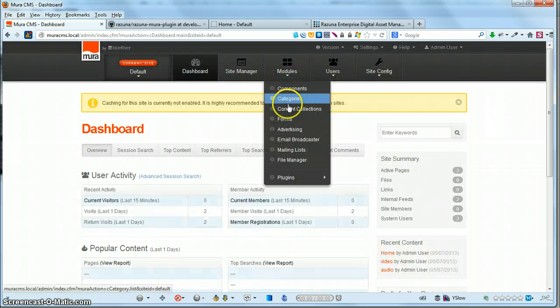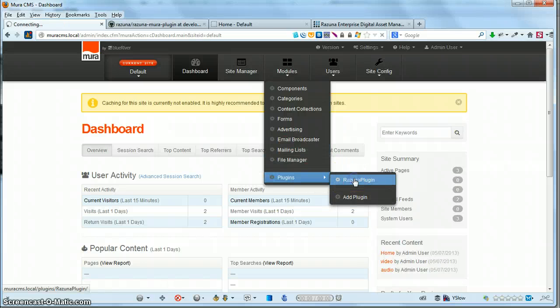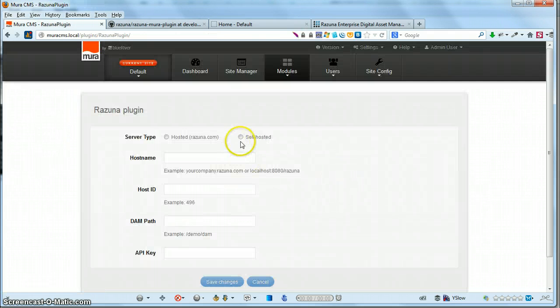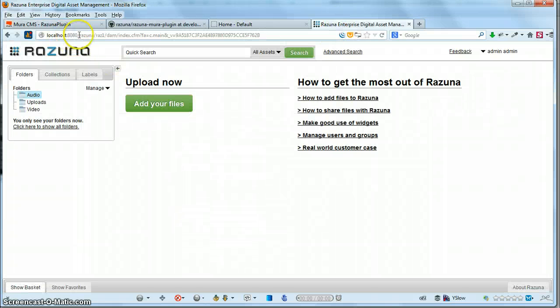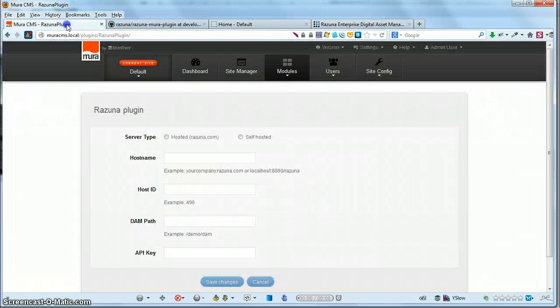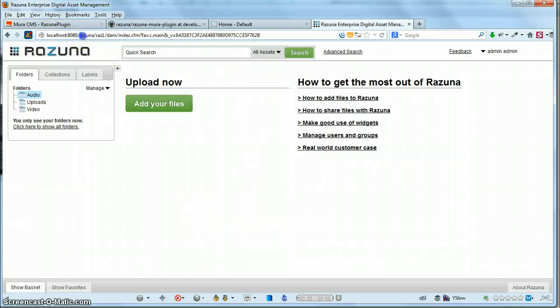Then you have to go and set the Razuna settings. Go here. I am running locally on 8080, so I am going to choose self-hosted, and my host ID is 1, and the DAM path will be Raz1 and DAM1. You can get that from here.